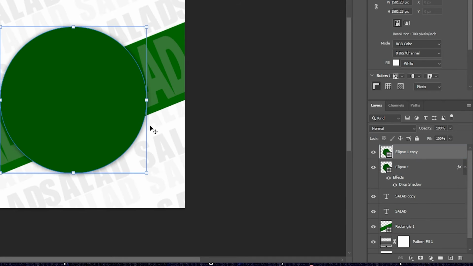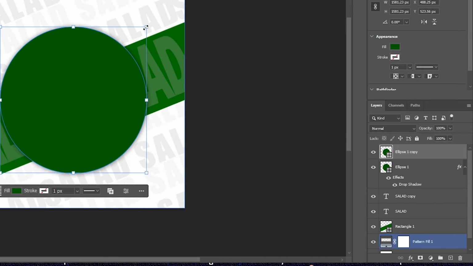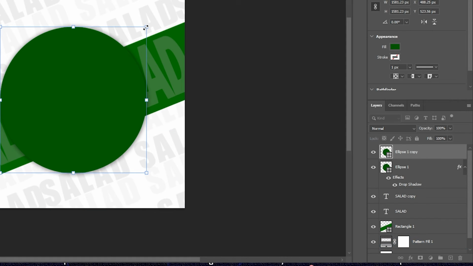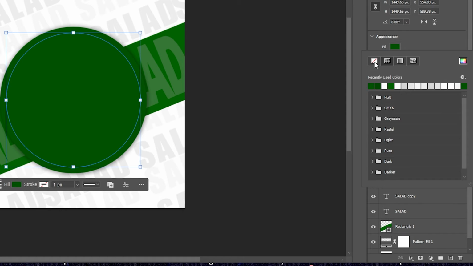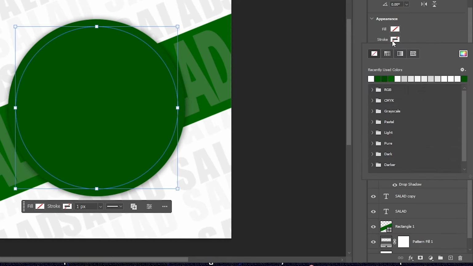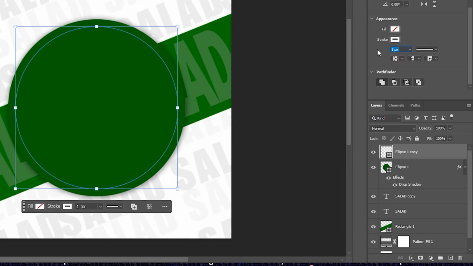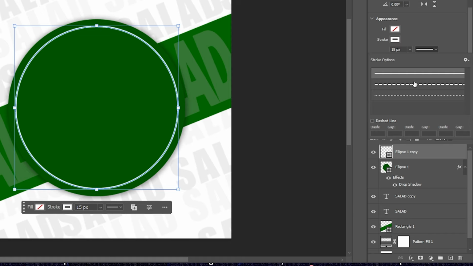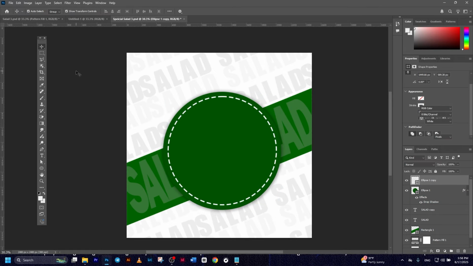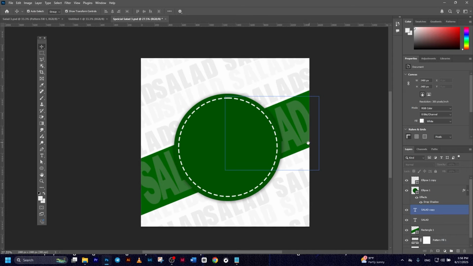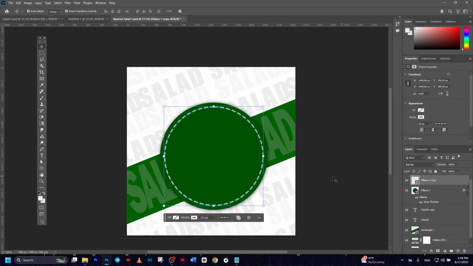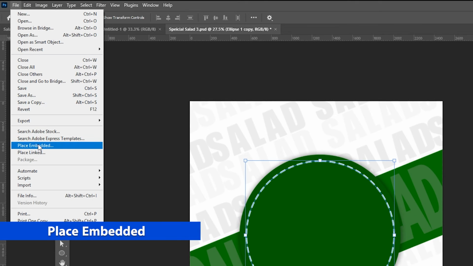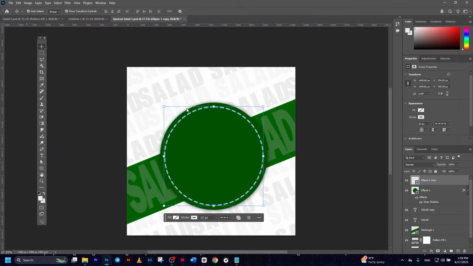For the above ellipse, I don't need fill. Fill I change to 0. Stroke I choose white. I put 15 pixels. And I change the style to this one, the great one. Now I need to add the main subject. I go File, Place Embedded, and select the main subject.